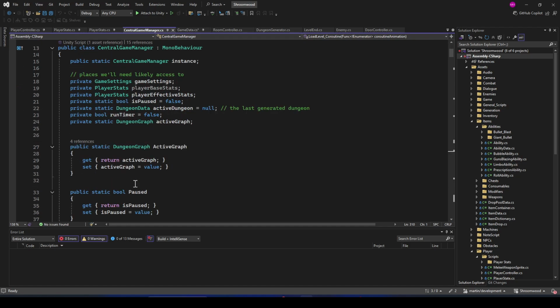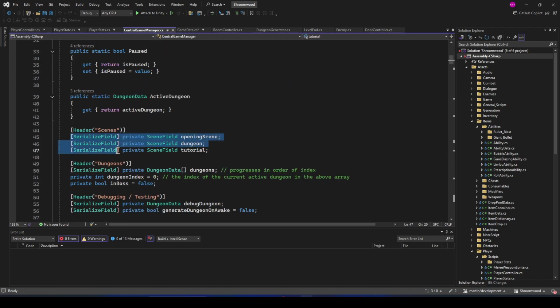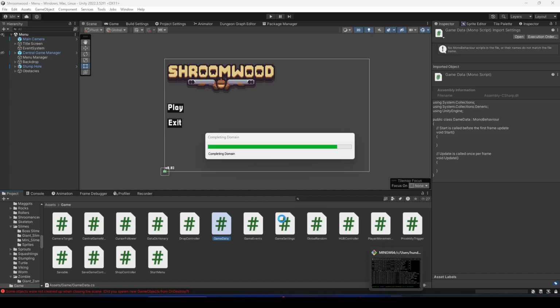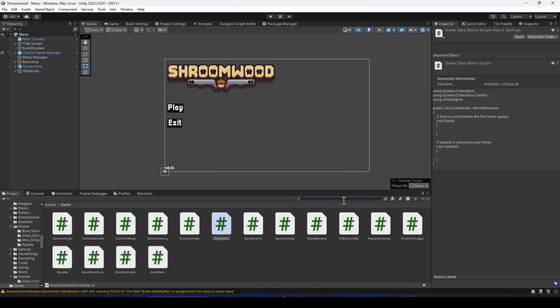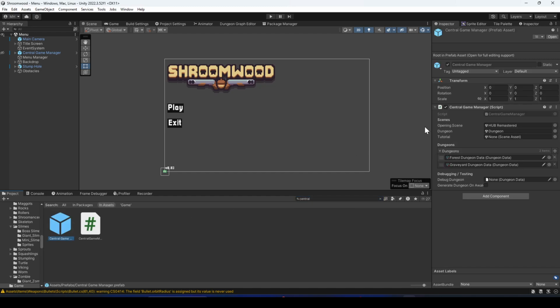ton of stuff. And as we can see, it has a lot of serialized fields, which means you can see these in the inspector. What this looks like, so if we come back to the project, if we look up an example of the Central Game Manager, you can see this is my prefab object, and you can see it has all this data that I need to manually enter.